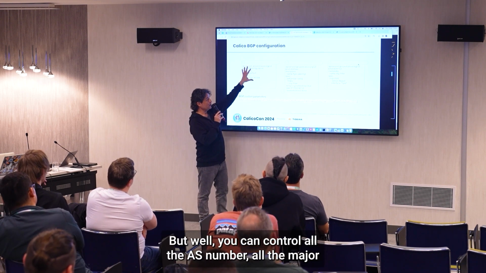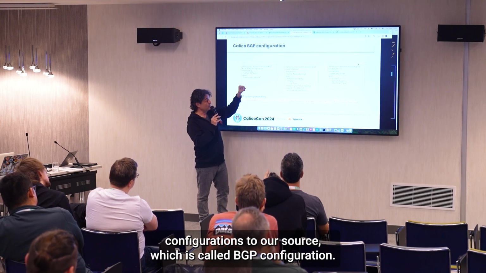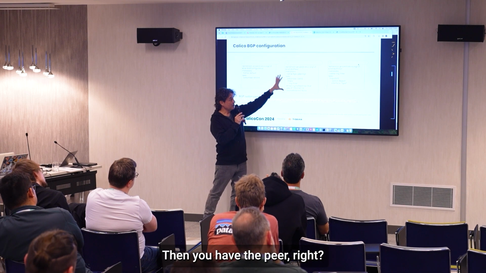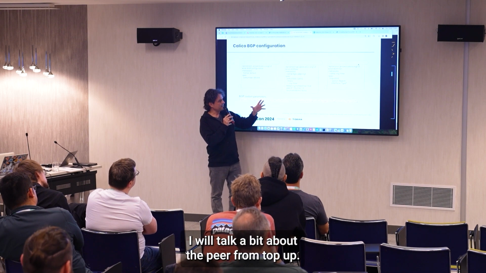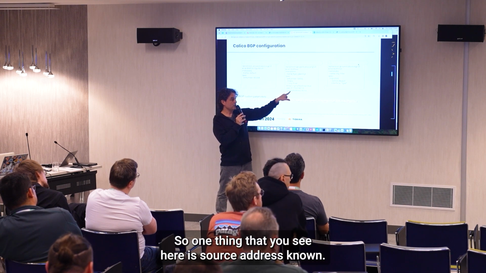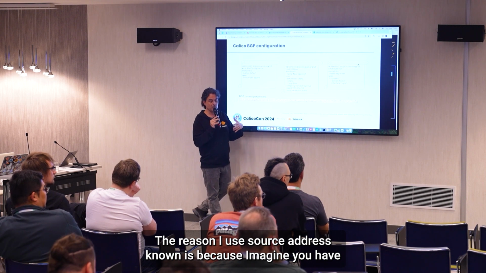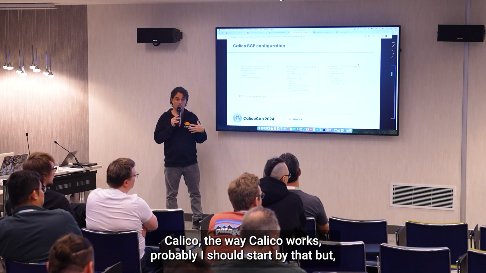But well, you can control the AS number and all the major configuration through a resource called BGP configuration. Then you have the peer, right? I will talk a bit about the peer from the top. So one thing that you see here is source address known. The reason I use source address known is because imagine you have Calico.